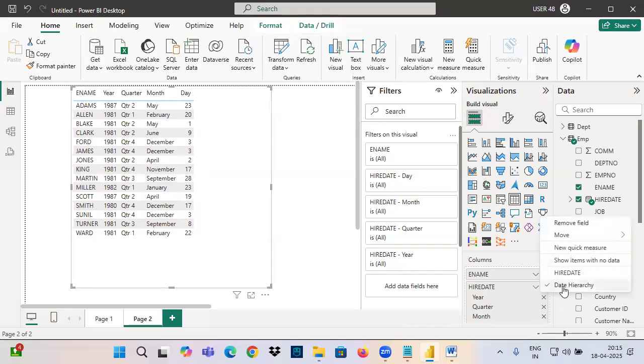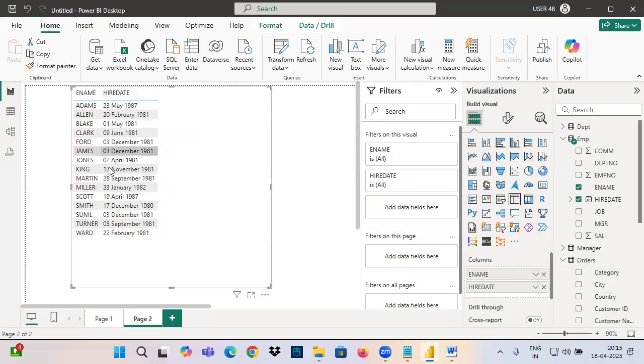Go to hire date. It is showing a date hierarchy. You'll understand what this hierarchy is. You need to convert it to what? Hire date. When I convert it to hire date, does it convert it into date here? Yes.